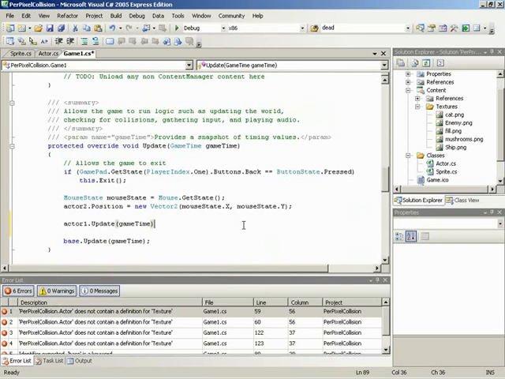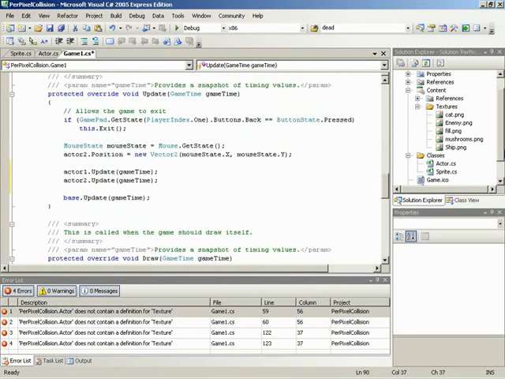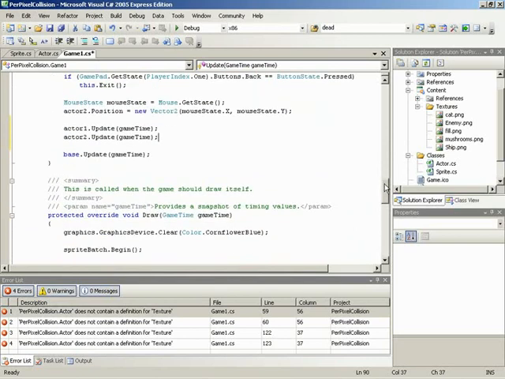And of course we need to feed it our game time, and do the same to actor 2. And of course we're updating these actors individually because we have not put in any kind of actor management system. So that has our actors updated.